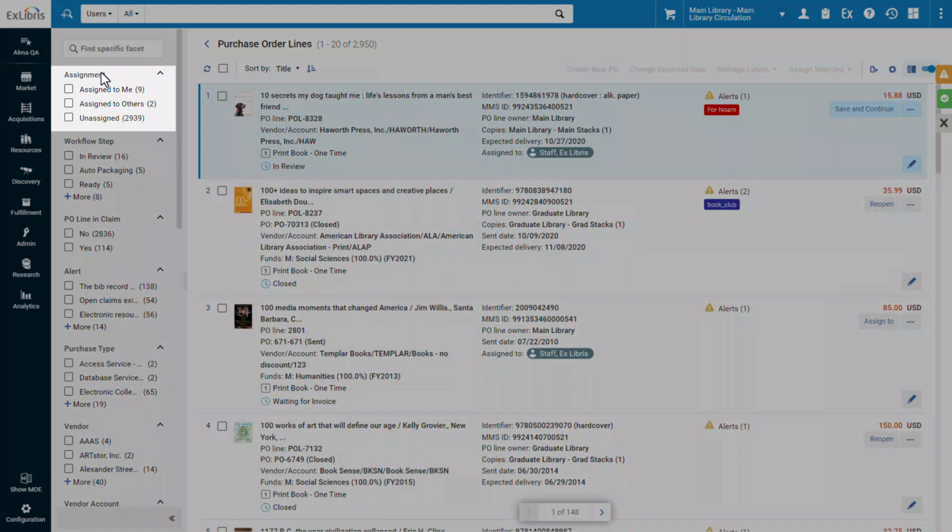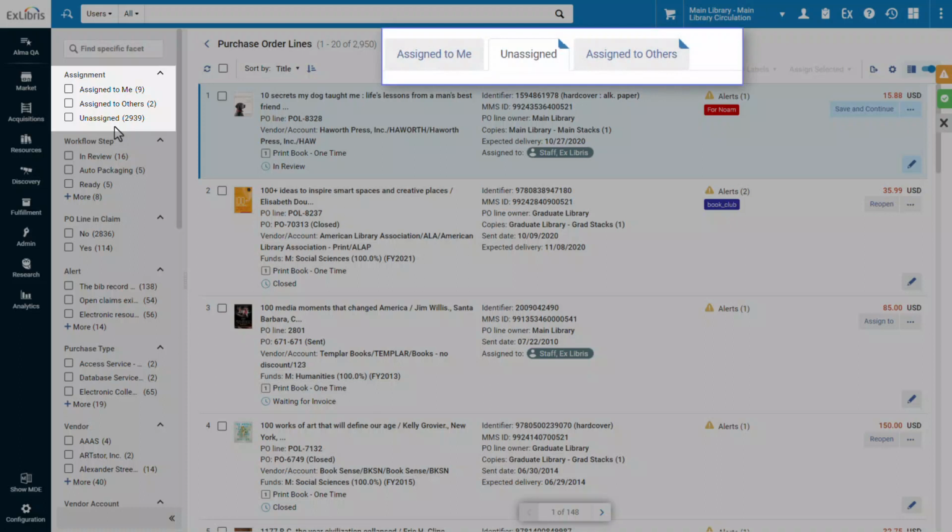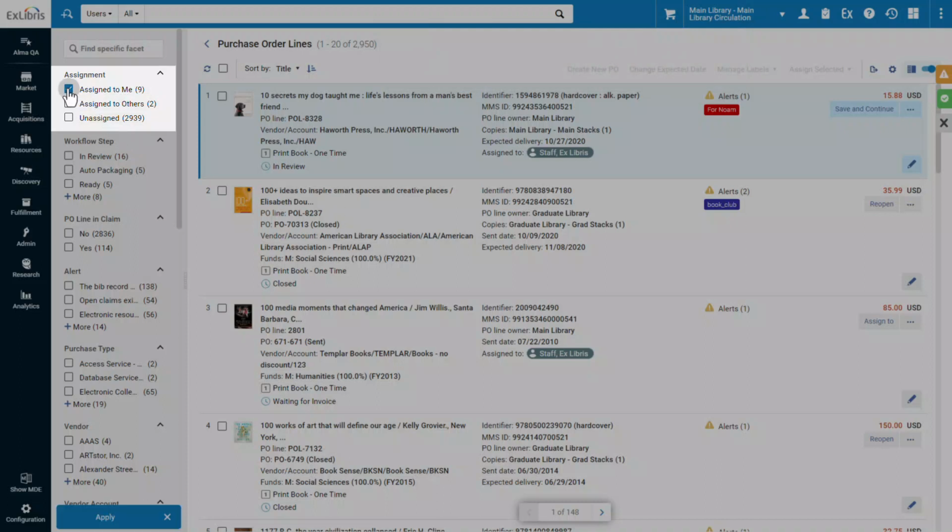One important new facet is the assignment. In Alma's previous UI, you may recall the assignment appeared in different tabs: Assigned to Me, Unassigned, and Assigned to Others. These tabs have now been replaced by facets, giving you much more control of which assignments you want to see. Another important new facet is the workflow step, which lets you get a precise list of purchase order lines for processing. For example, the PO lines currently in review.